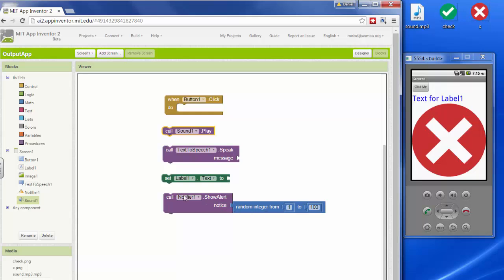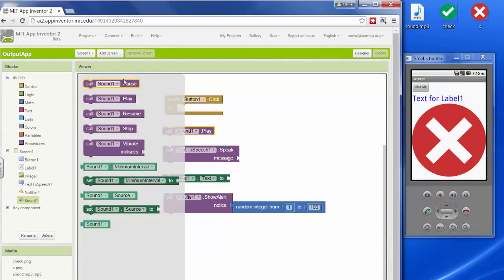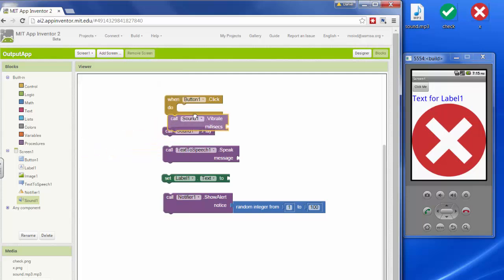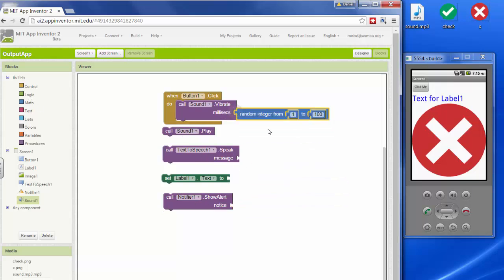One final piece, also using the sound, if you have a device that's, some tablets don't necessarily have the ability to vibrate, but every phone basically does. So the sound one can also make the vibration happen, and you just plug in a number. Well, you know what? We have random numbers. We can make it vibrate for a random number of milliseconds.